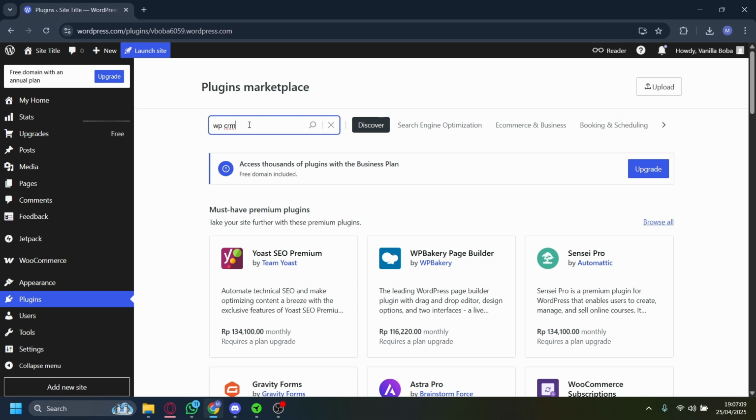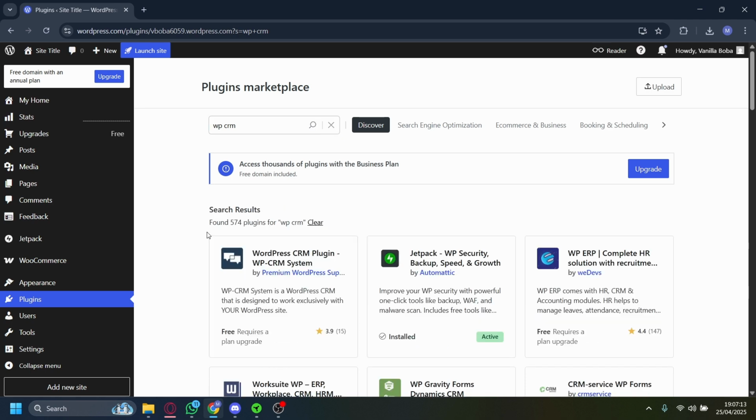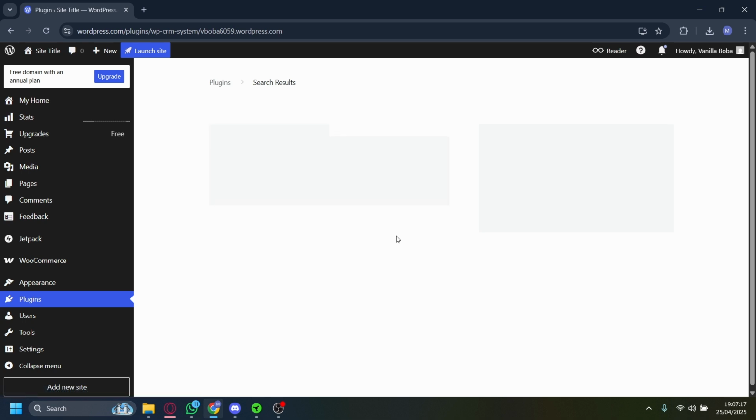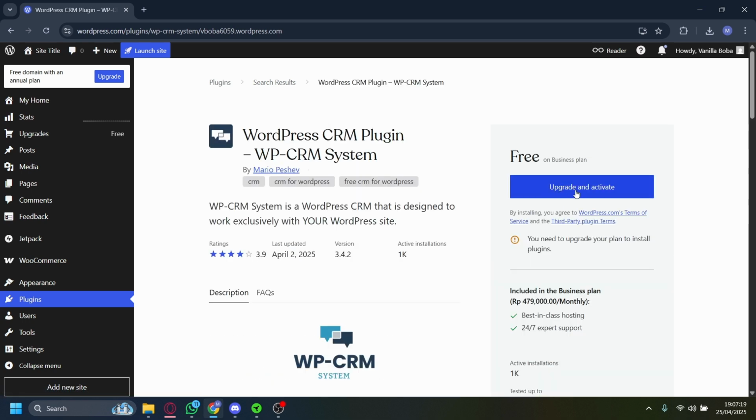WP-CRM like this. Now, on here, just go to the search bar here. Now, you'll find WordPress CRM plugin right here. Go ahead and click it. Now, once you have clicked it, you can see tap on upgrade and activate here to use WP-CRM.